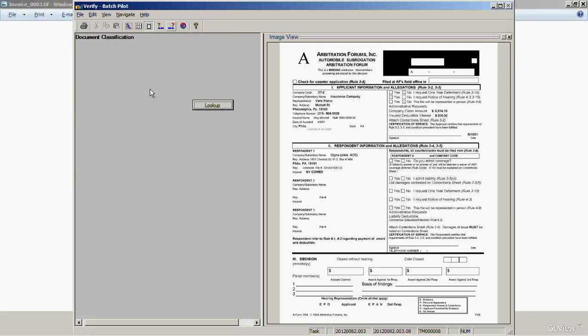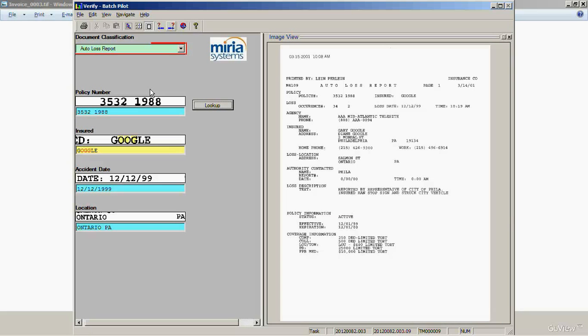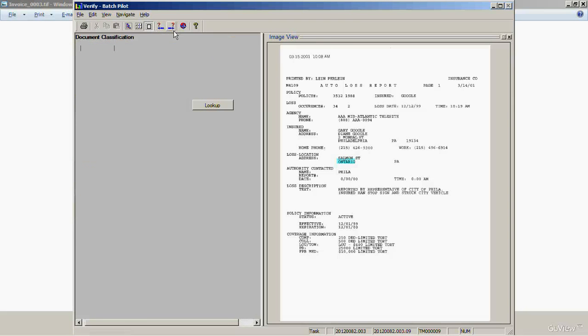I do not have to do any data entry. Everything is basically extracted automatically. I do have the ability to overwrite data if I wanted to, or I can simply just click and key on fields. If I wanted to capture Ontario, I just simply click on it and it changes it automatically. So you can see it's very powerful. No data entry, no data keying.